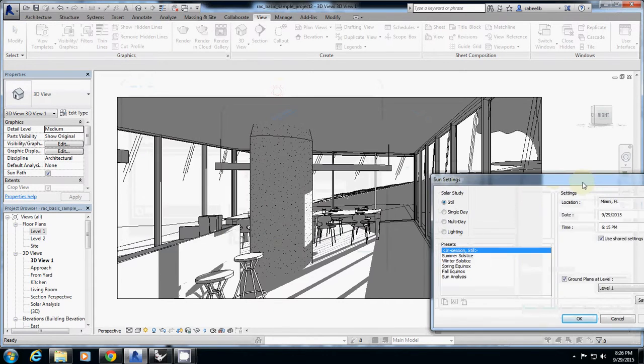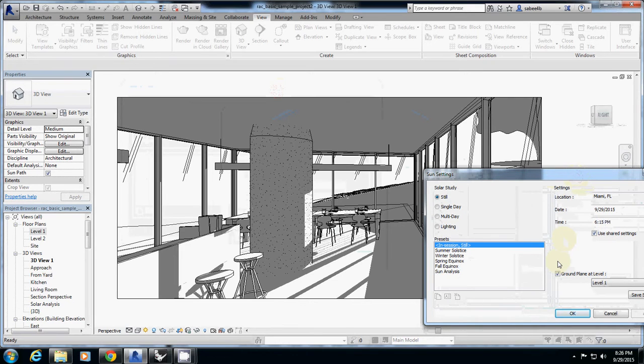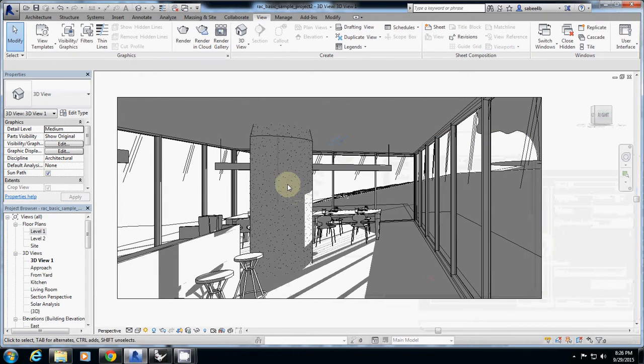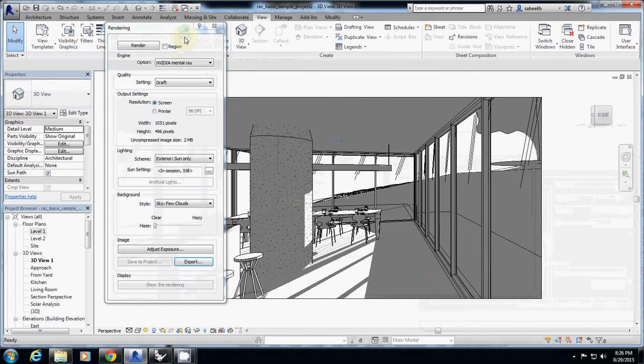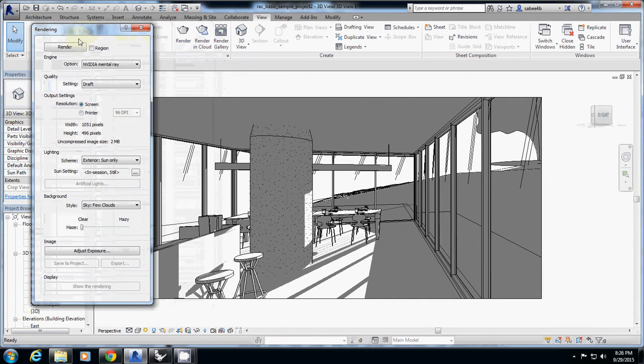Okay, so this shows that I have a nice living room with the sunset shining and going to my dining table. Okay, so this one is ready. And then all you have to do is simply go to render, and then render, at medium quality.